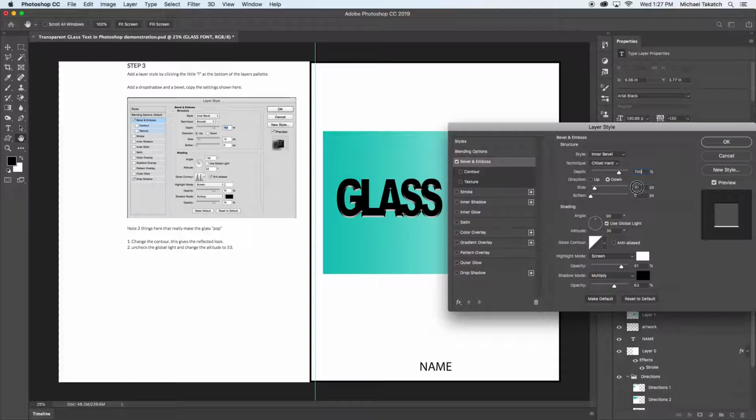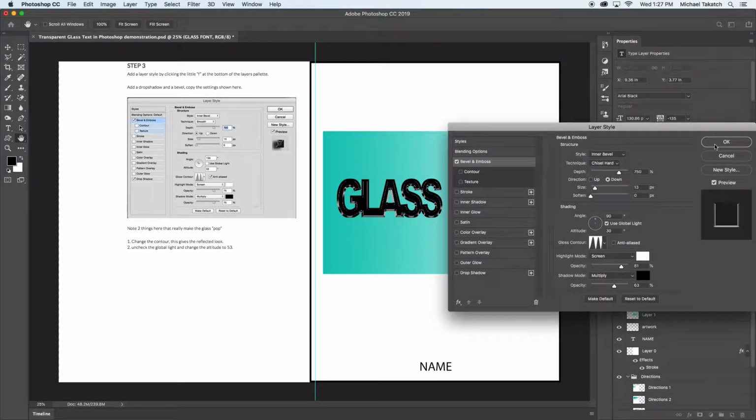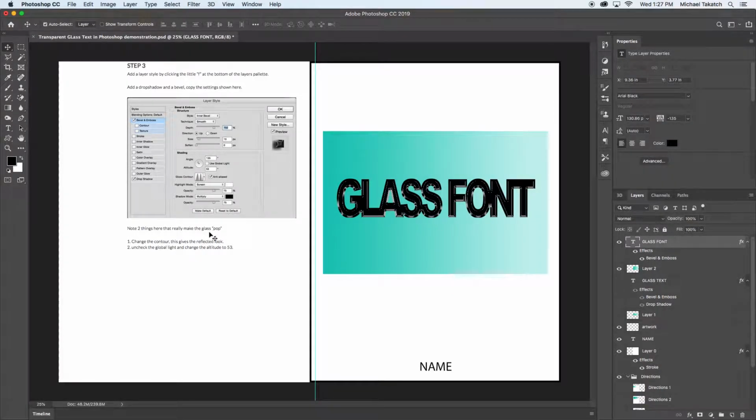And the size of this is just going to give you a couple attributes here. Down below the gloss contour, right now it's just 45 degrees to the right. You can double click on this to get some of this effect that'll show almost like the chrome. Okay, and then the other two is the contour and the global lighting.